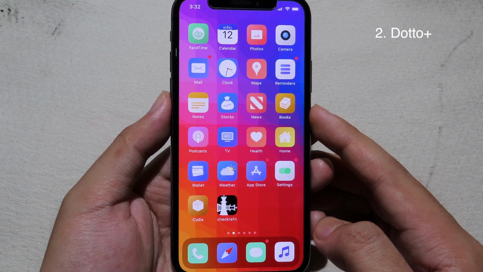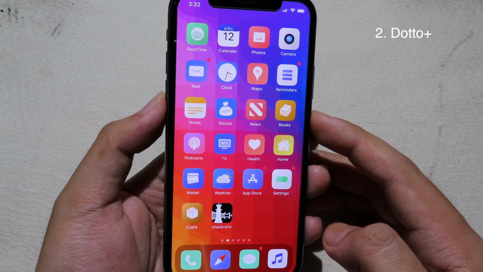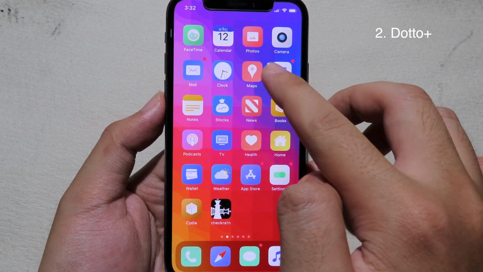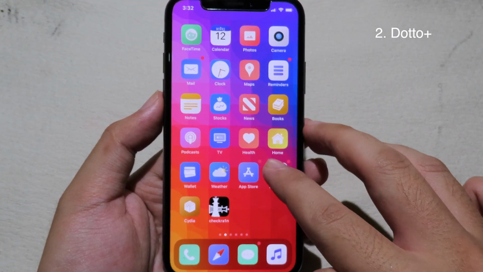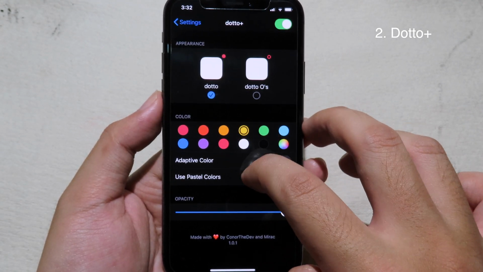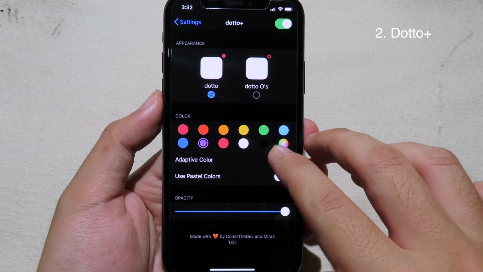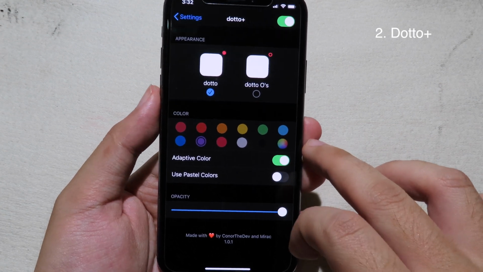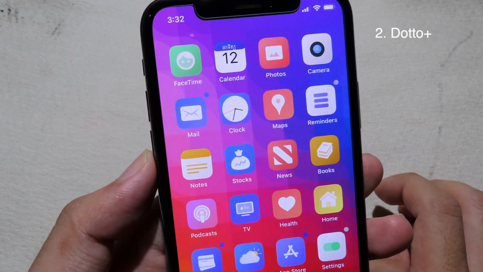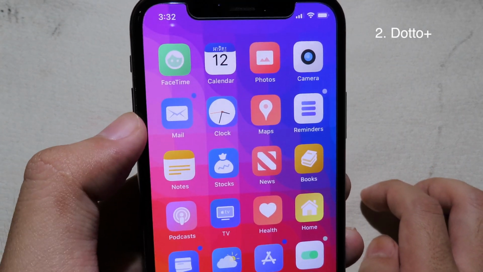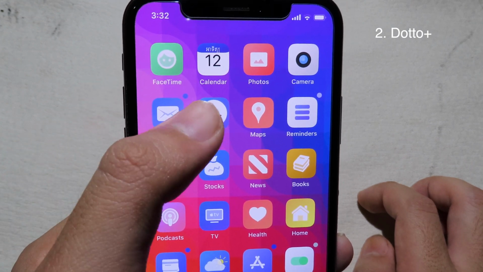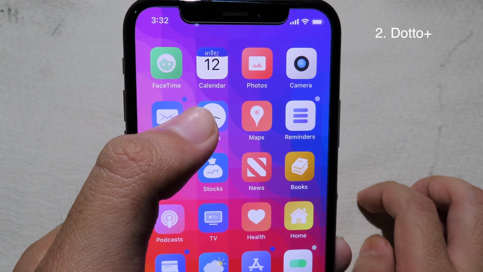Move on to the next one, and if you take a look at my icon badge, you can see instead of the number we have little dots, as you can see here. And you can go to settings, and we have colors to choose from here to change the icon badge, or you can use adaptive color, which will adapt from the icon color. And now you can see it will adapt depending on the icon color. And as you can see on the Mail app, the icon is blue, and the icon badge is also blue.